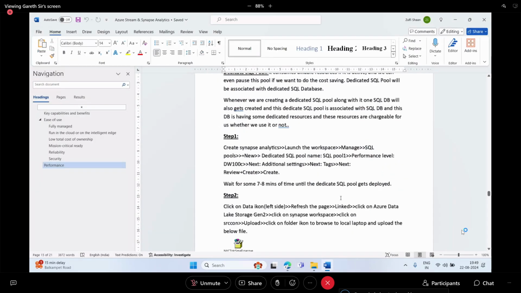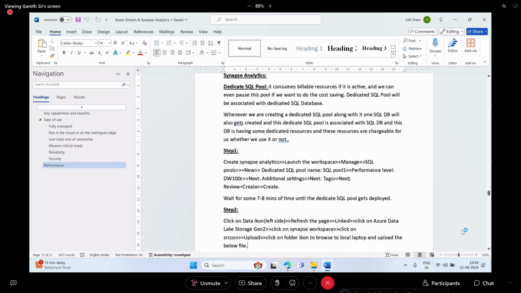As compared to serverless SQL pool, dedicated SQL pool will give you good results, good performance also. Here in dedicated SQL pool you can choose the node size you want. Whereas in serverless SQL pool, as it is created as part of the Synapse Analytics workspace, you do not have any option to choose the node size for performance. But in the dedicated one you have an option.